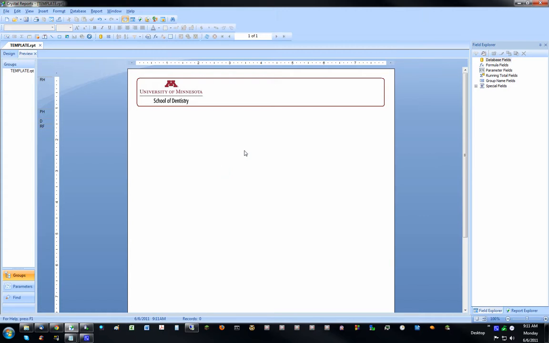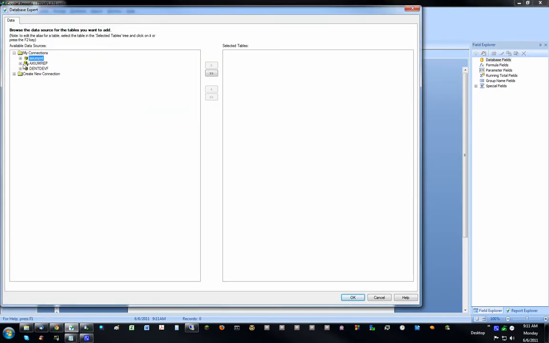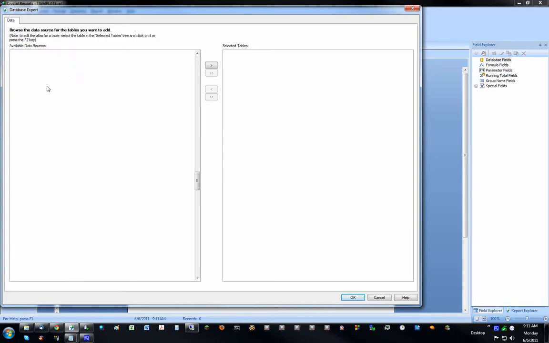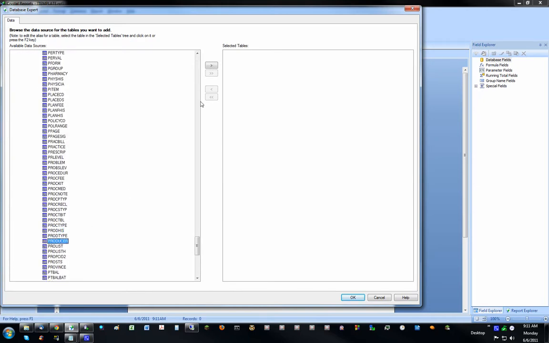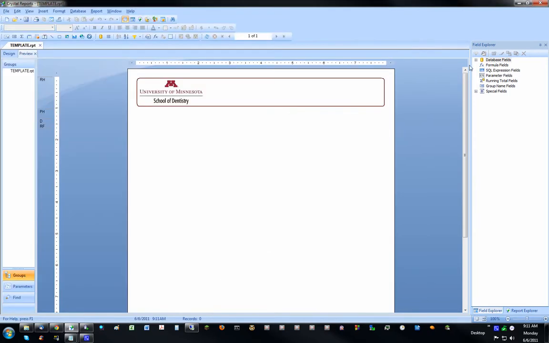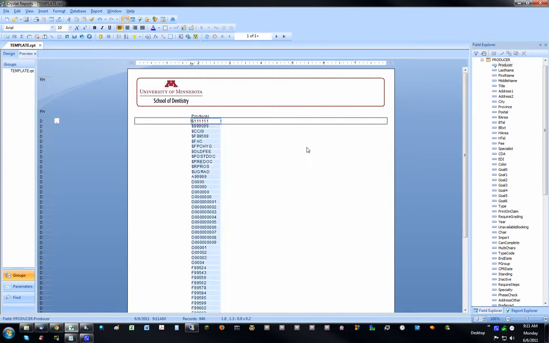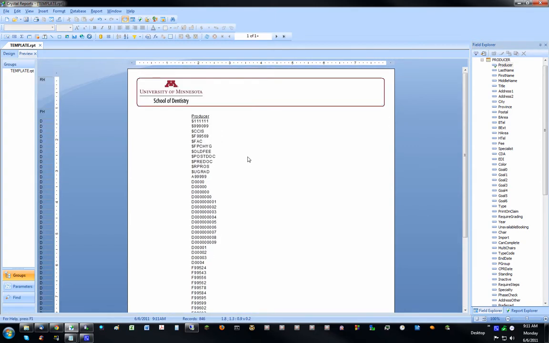What I'm going to do is add the producer table. Producer, there it is. And I'm not going to add any other tables, so we don't have to worry about linking or joining. Then I'm going to put the producer field on there. So now that lists every single producer field that we have in the system.